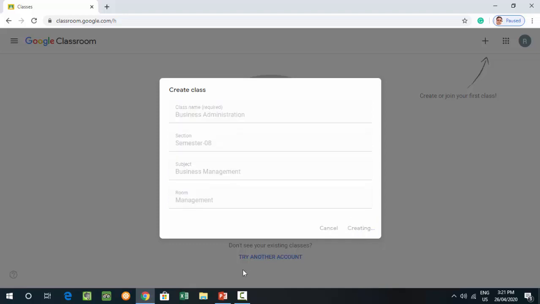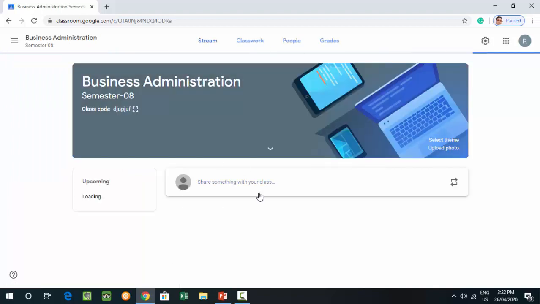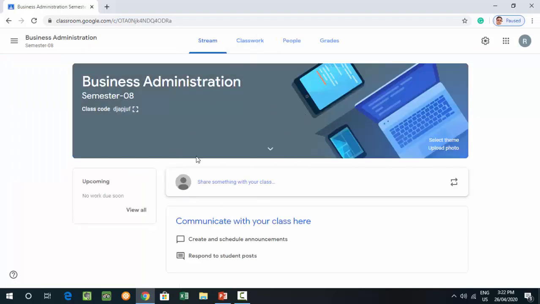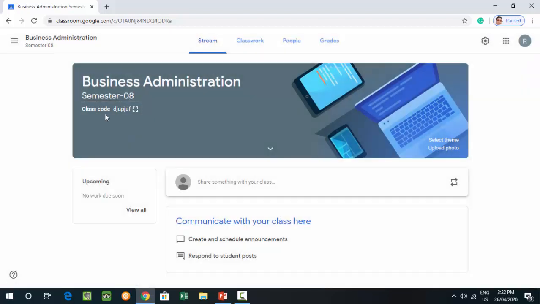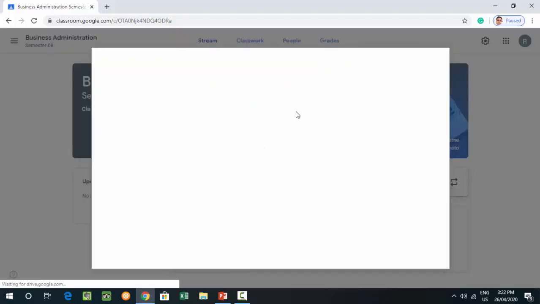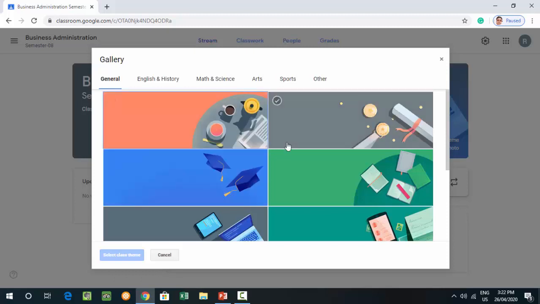You will see that automatically one classroom is created in front of you. One particular folder is generated, and when you open this folder, we have a business administration class for semester 8 students, and the class code is DGPJUF, which you can share with your students to join the class. If you want to select a theme, you can select one from here according to your requirement and your choice.